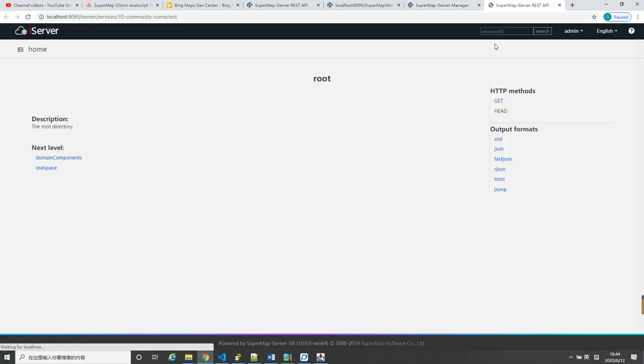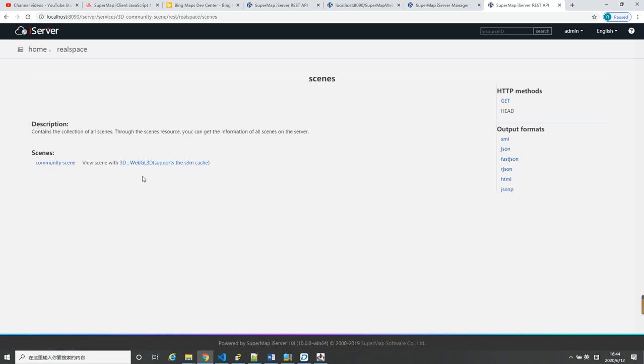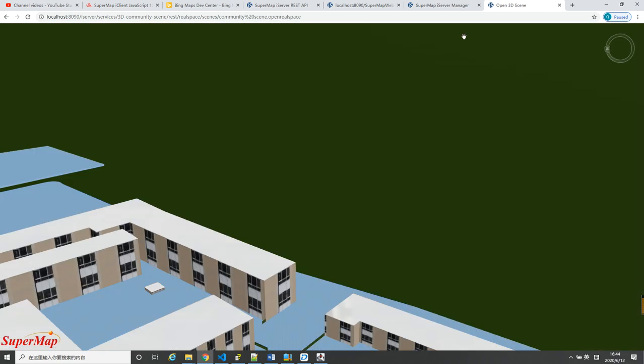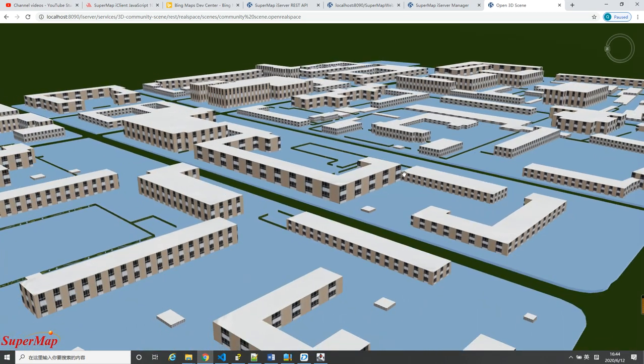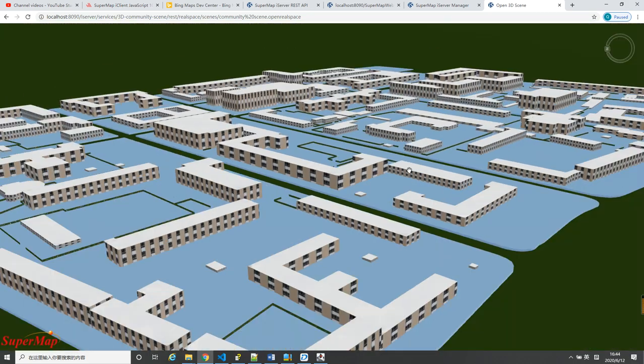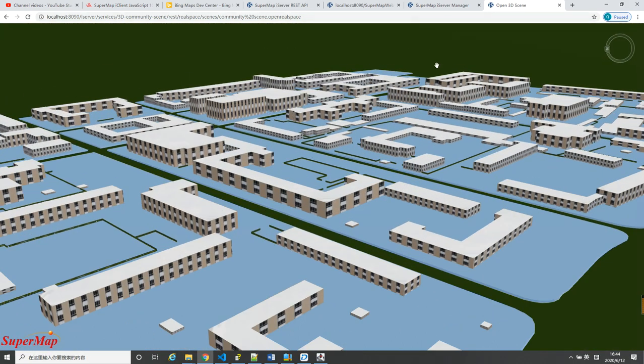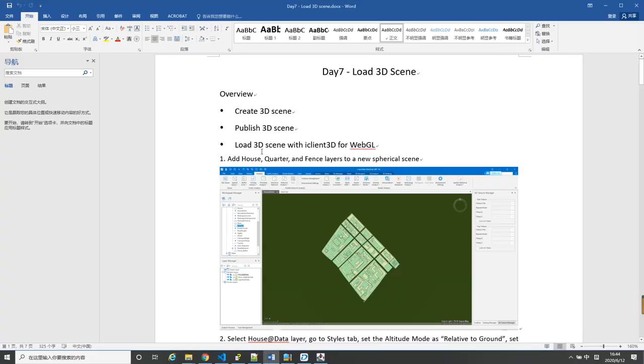Then we can view the 3D service, real space things. Here we can view the result in the website now. So next we are going to load the 3D scene with iClient 3D for WebGL. First, you should download the SuperMap iClient 3D for WebGL package.